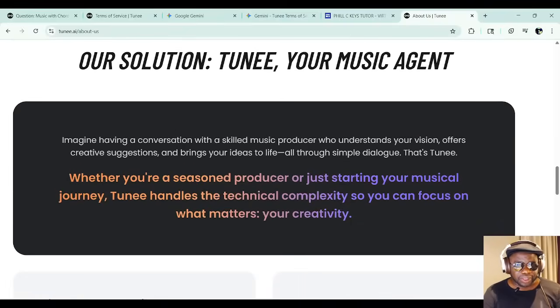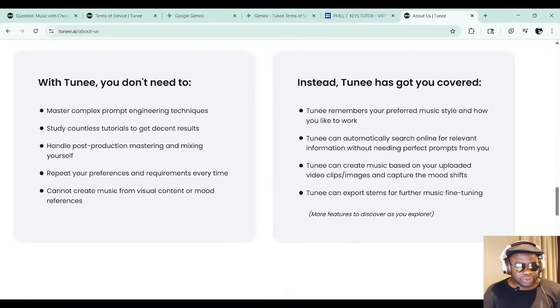Our solution, TUNEE, your music agent. With TUNEE, you don't need to master complex engineering techniques, study. Yeah. But shouldn't you? Shouldn't I, as a musician, I'm going to encourage that. I want people to learn that stuff. And this is what my argument is. Will this kill those skills? You know? TUNEE has you covered.